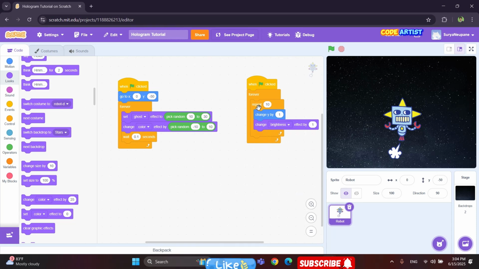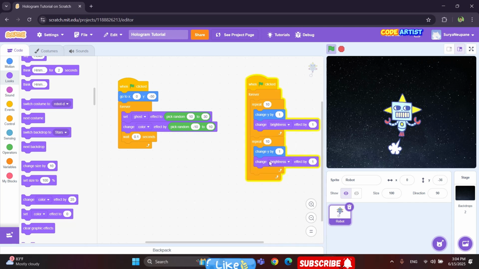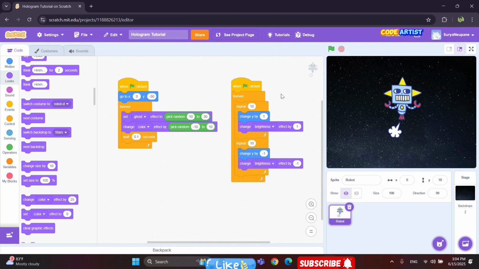And let me just duplicate this repeat 10 times block: right click, duplicate, and place it below the repeat 10 times block. And next we are going to change Y by -1 in here and change the brightness by -1. And let's see, click the green flag, and this is what we get. Yeah, and let me stop it.